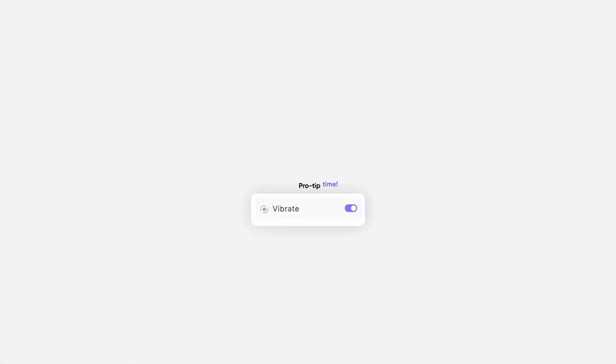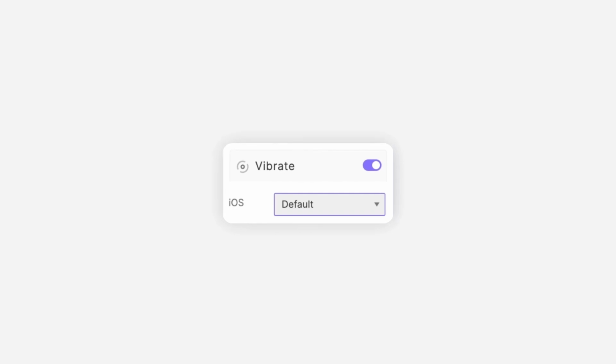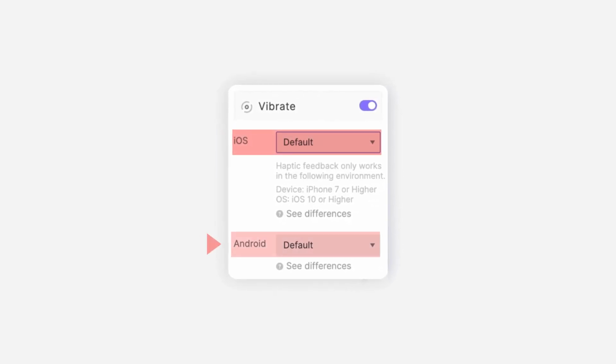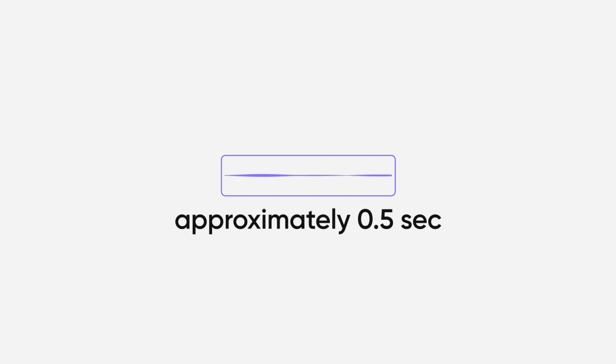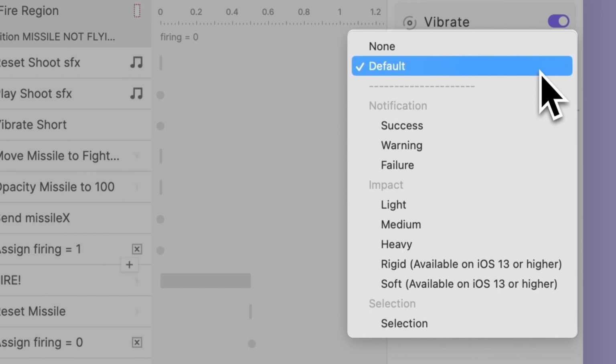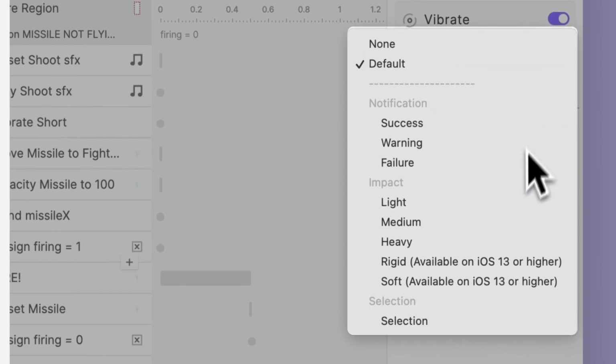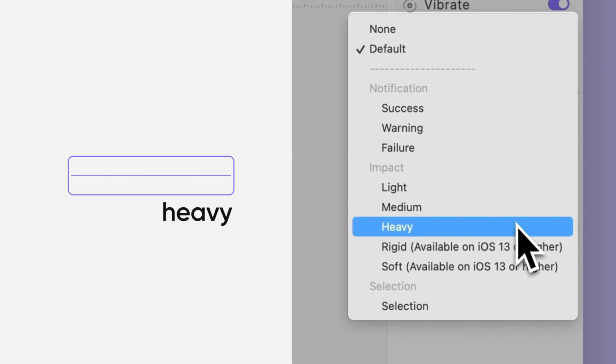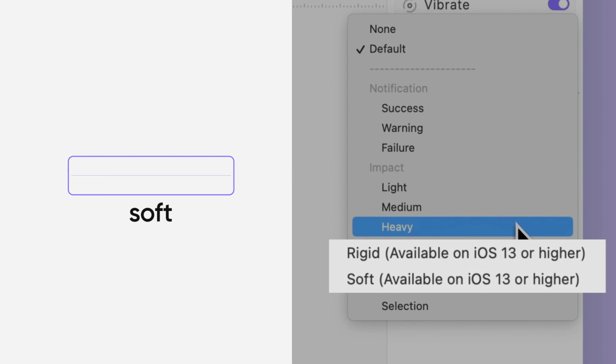Pro tip, when it comes to adding vibrations to your game, you'll discover many choices tailored to both iOS and Android. The possibilities are endless, making it easy to customize your game's vibration experience based on the system it runs on. The default vibration duration is relatively long, approximately half a second. If you're developing for iOS, you can choose from a variety of presets that simulate specific experiences. Picture it: light, medium, or heavy impacts that match the intensity of your game. Or perhaps a rigid or soft vibration that perfectly complements your game's dynamics.